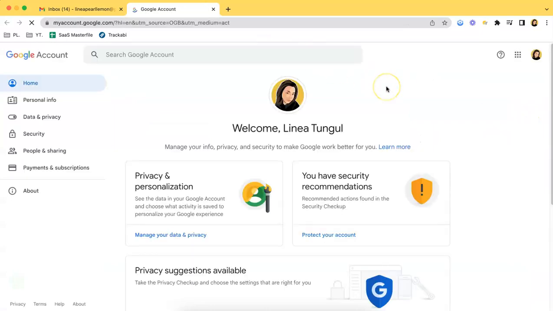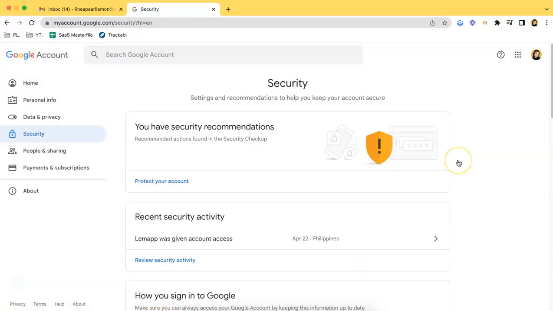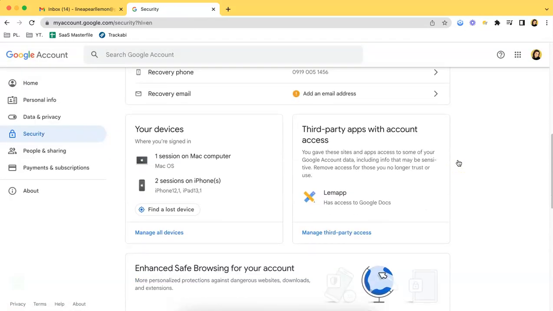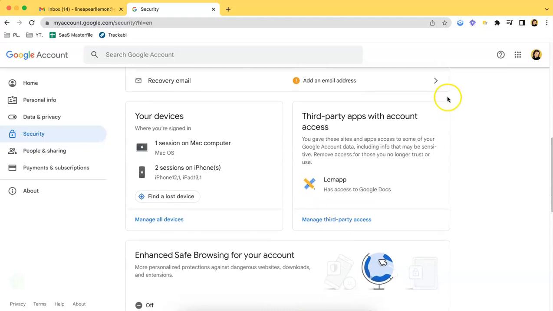So you will be redirected to another page, and once you have that loaded, just go to the security option over here. So this one is the sidebar, just click that and you will see a lot of options, but what you have to do is to scroll all the way down until you find the recovery email button.